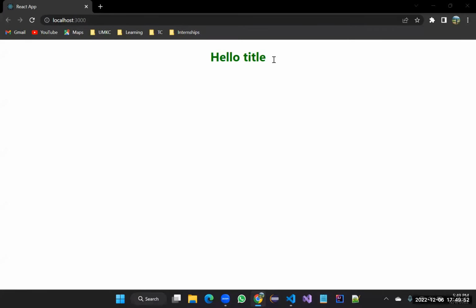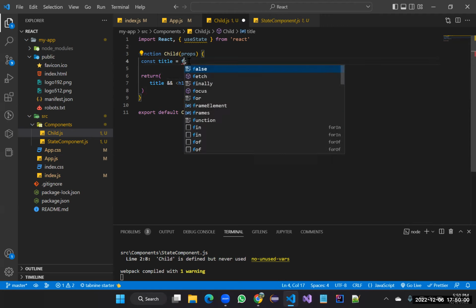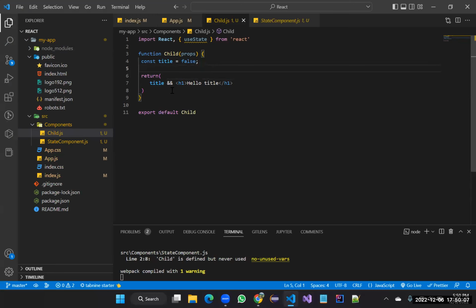You can see the title is being rendered by using the conditional and. If the first variable is true, then it will render this. If it is false, you save, and you cannot see the output. So this way you can also render your HTML element inside this JSX.